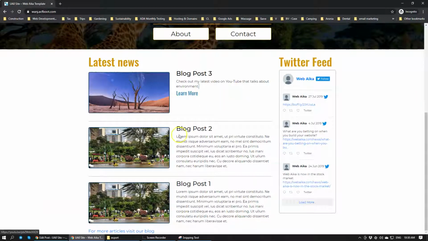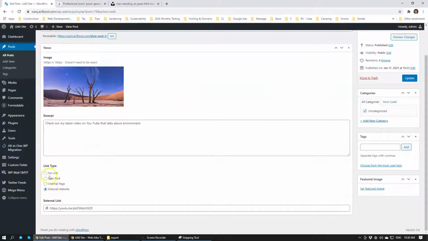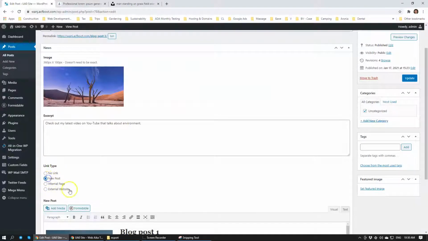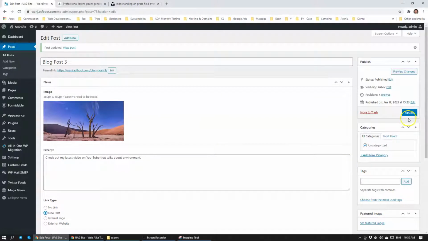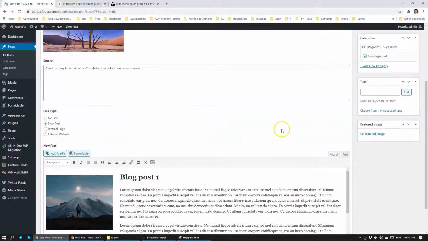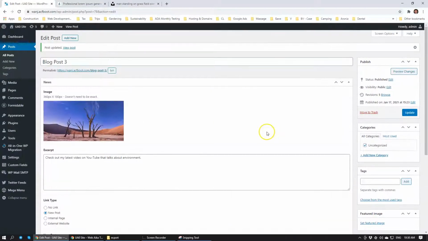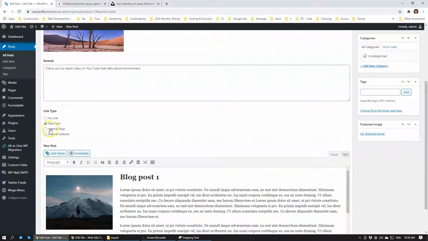So that's how you can use the link type options. You will most likely use commonly new post as the most used link type option, but make sure that you know that there is 4 other options at your disposal that you can take advantage of. So pretty much it's built in such a way that it's versatile. It can accommodate many different types of uses. It's a universal posting module that we put together.